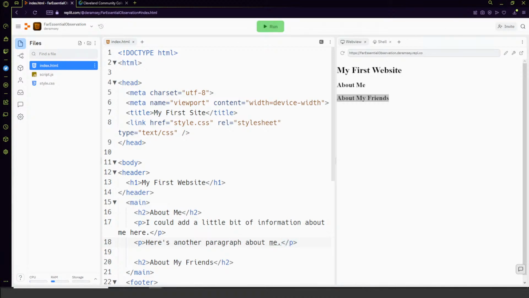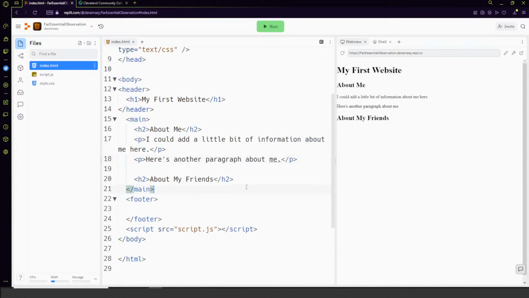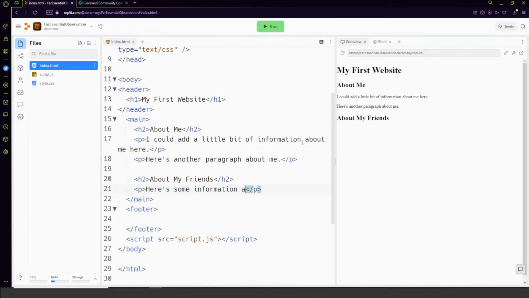And when we run that, we're going to see there are those paragraphs. And we can see that little bit of space there. I can also add some paragraph tags here. Here's some information about my friends, or whatever. And we can just have that information in there.